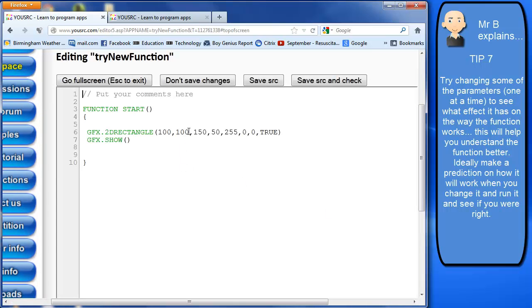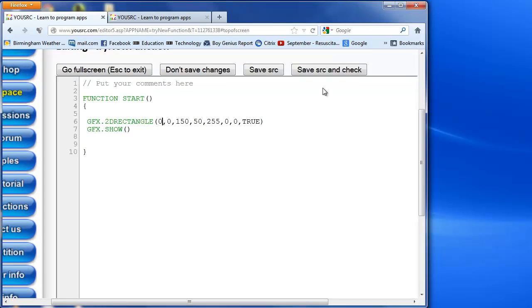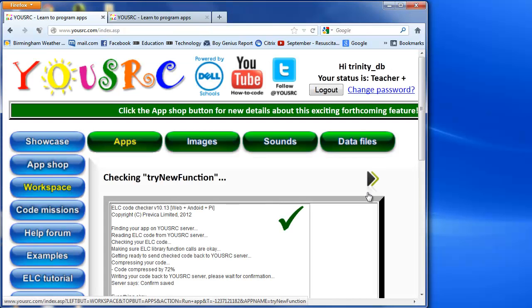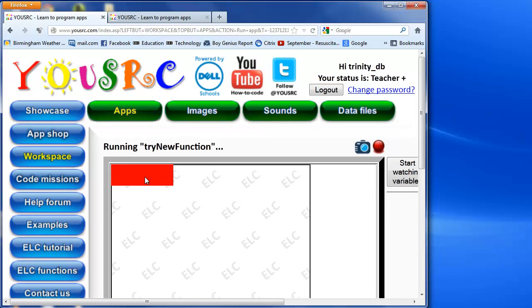Yeah, so what if I set these to be 0? You know, where does that leave my rectangle? So we have a go at that. And we just make sure that we're quite happy that we understand what's going on. So we can see 0, 0 has placed it there, that's fine.